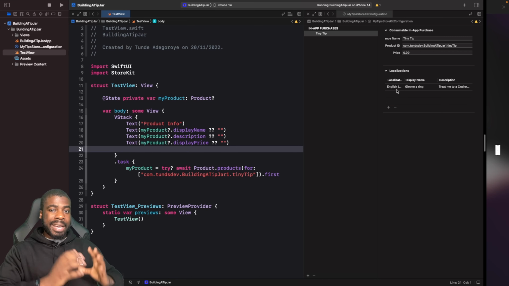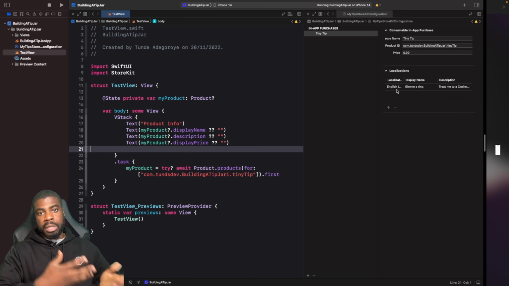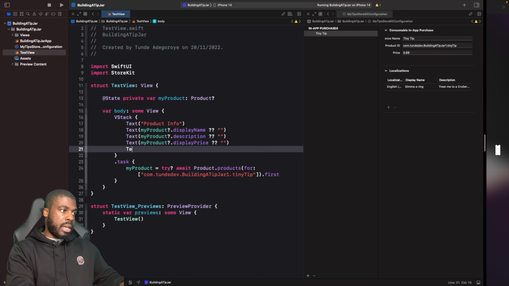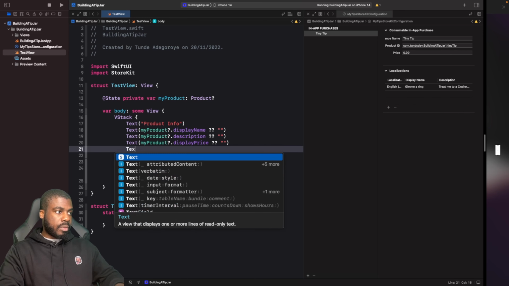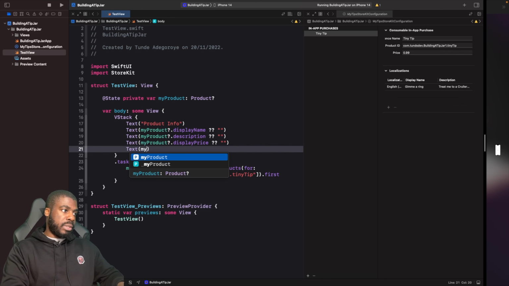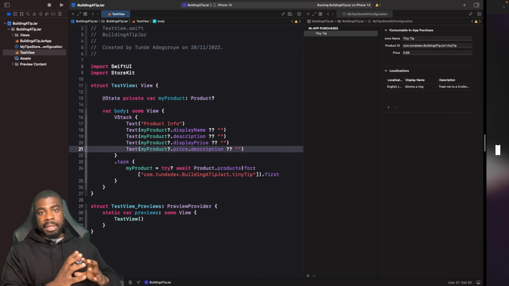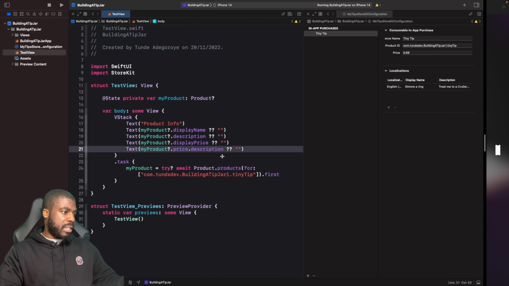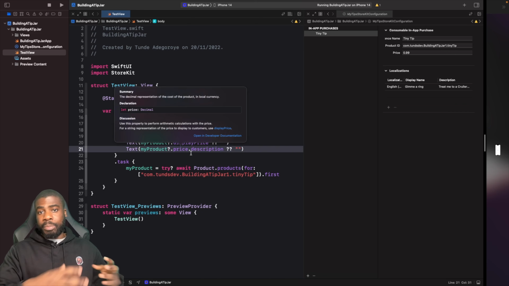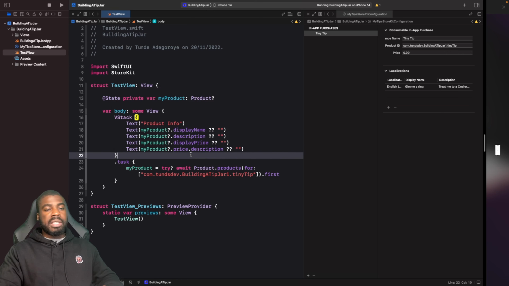Now, if you want to access the actual price, like the monetary value without it being formatted, there's a property called price. So if we were to just say here, text, and then say my product dot price dot description, this will get me the price in, I think this is a decimal. Yeah, the price in a decimal, so monetary value. So this is useful if you need to do things like discounts and calculate stuff. You can do that directly on this property.